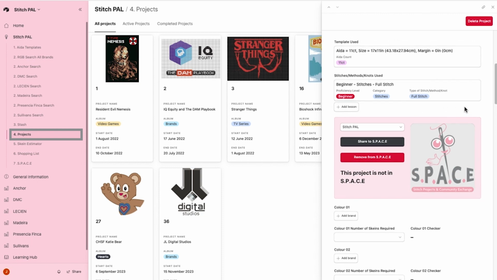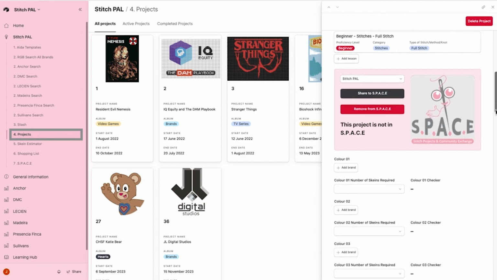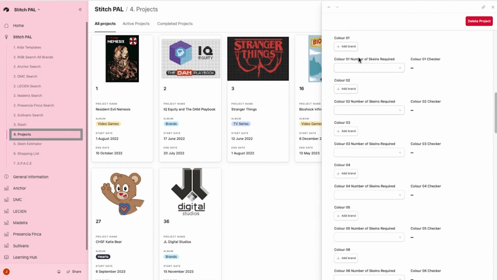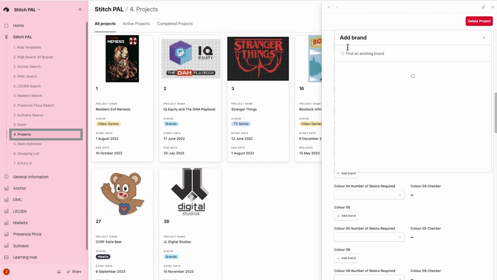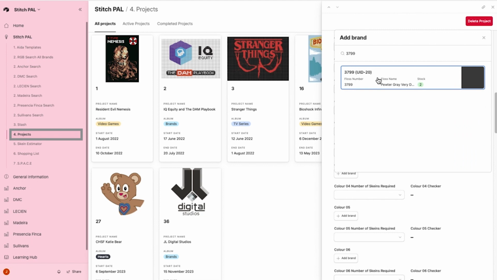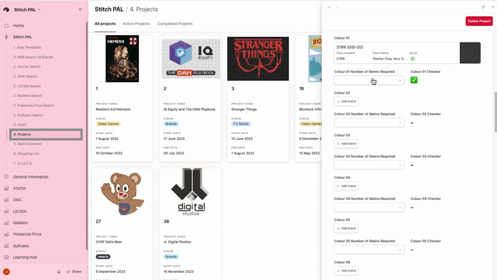Now we will learn how to add floss colours to a project. Further down the side window, you can start linking colours from your stash to a project. I will search for 3799 and click on it to link to the project. For the purpose of this example, I will assume I already know how many skeins are required for this floss colour. Here you can select your skeins required from 0 to 10 at 0.5 increments. I have chosen 3 for this example.